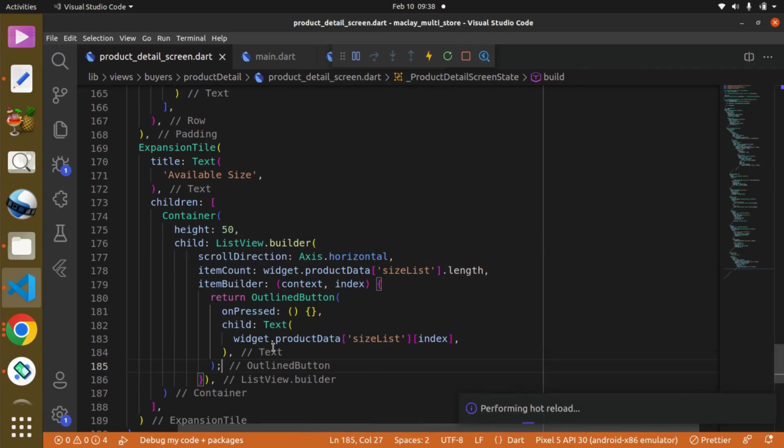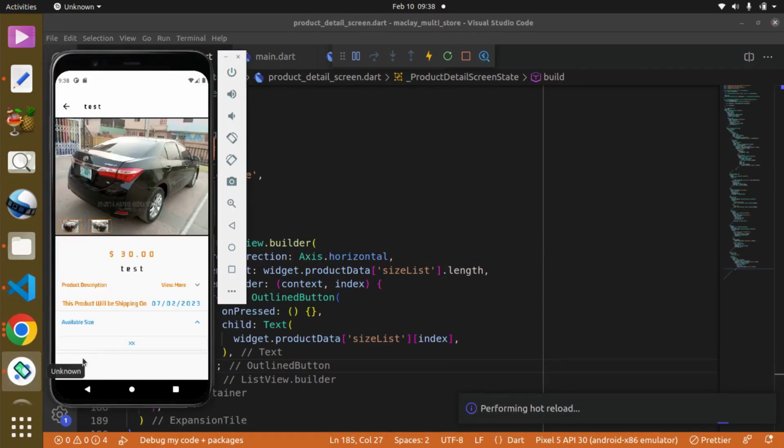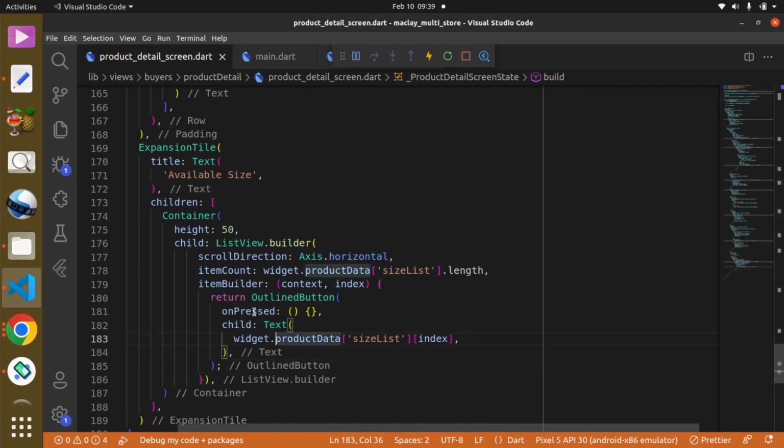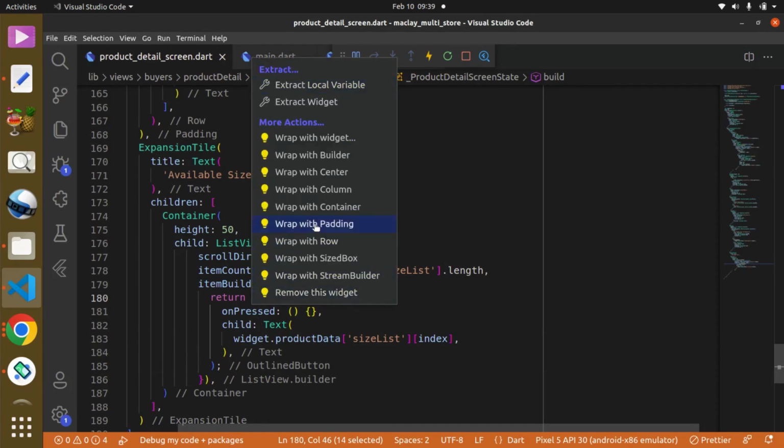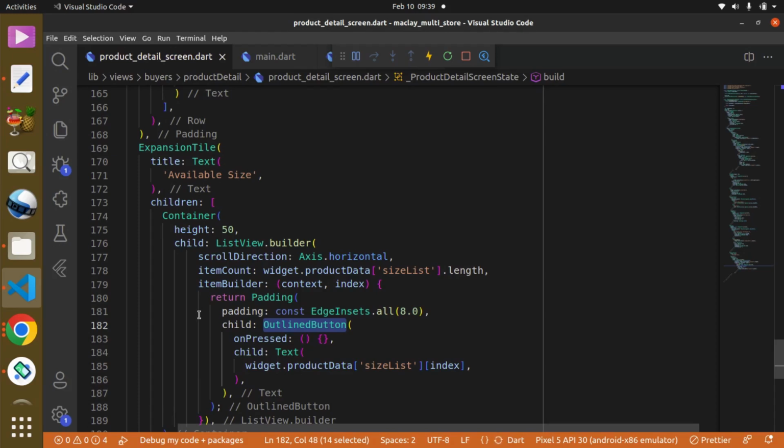Use Ctrl and S to save, and we should see it horizontally now. Okay, great. We got it over here, working as we expect, and we can wrap this with a padding to give a breathing space between each outlined button. Padding of, it should be okay. Use Ctrl and S to save, and let's see how this will look now.